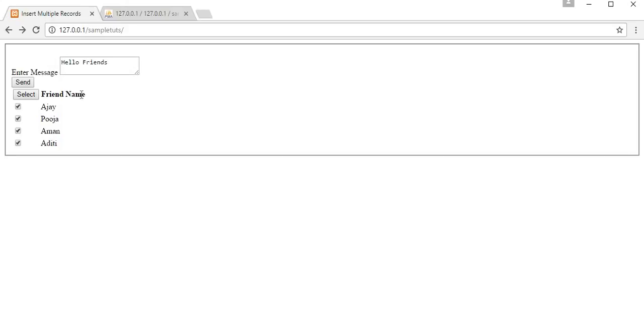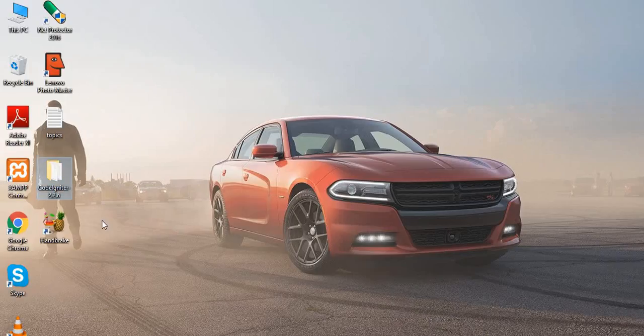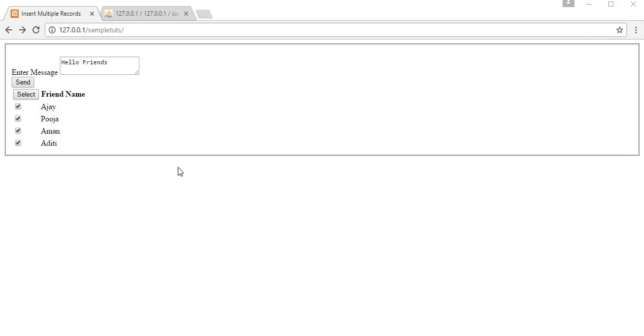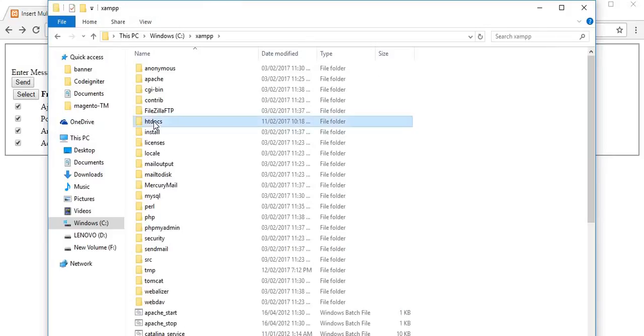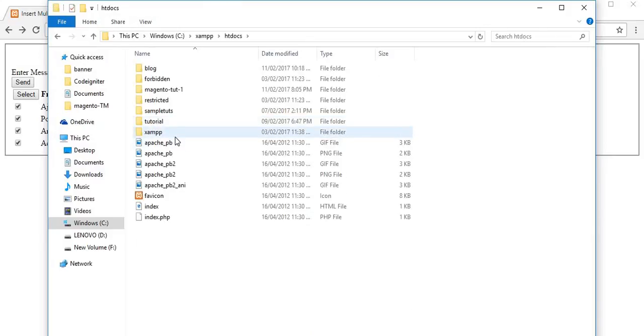First of all, you need to download the Codeigniter framework from the internet. Here I have already downloaded it, and you can see I have version 2.2.6. You can easily download it from the internet. Once you download it, you need to paste it in your C drive. Inside the C drive, you will have a XAMPP folder and then htdocs, and here you need to paste your Codeigniter project folder and rename it with whatever name you want.